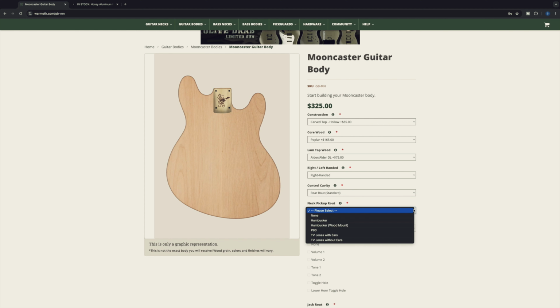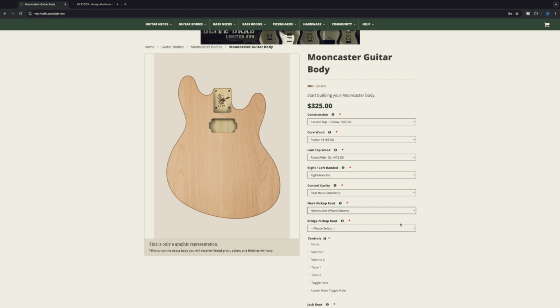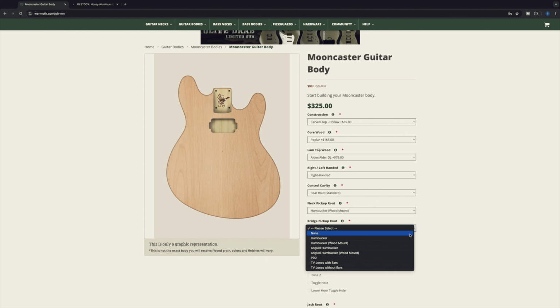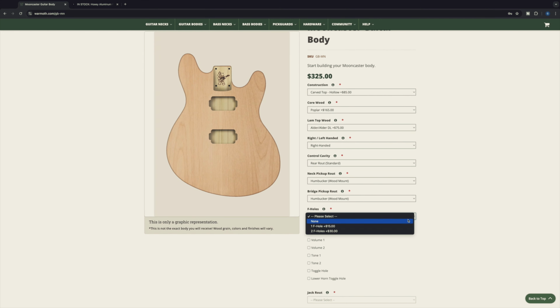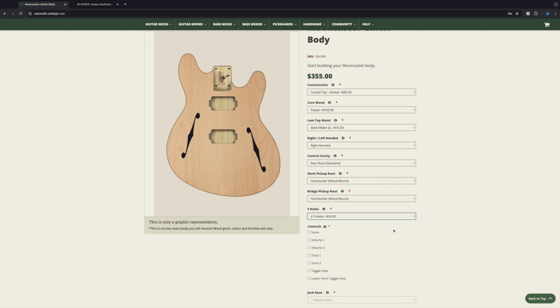Now, pickup wise, I think I'm going to go humbuckers, and we're going to go wood mount. So not with a pickup ring around it, but direct mounted. And with this, let's go both, no, just straight, both straight humbuckers. Wood mount. I want two F-holes, because I like the idea of the F-holes. That's actually one of the things I don't like about this, how it doesn't have F-holes. That's one thing I liked about the Tom DeLonge, how it had F-holes. So I like the idea of F-holes, so let's go with F-holes.